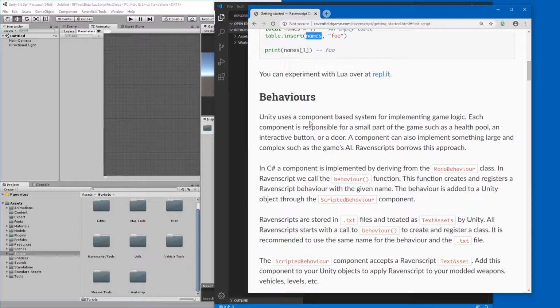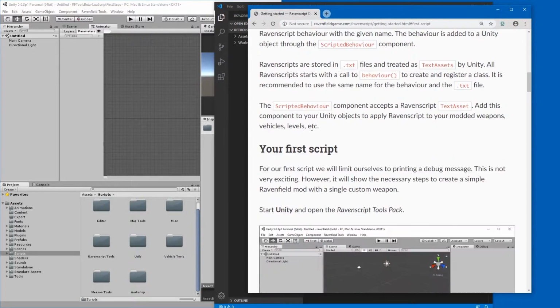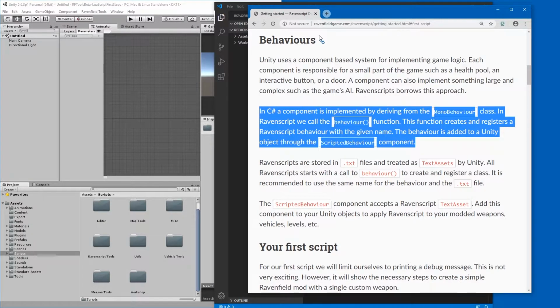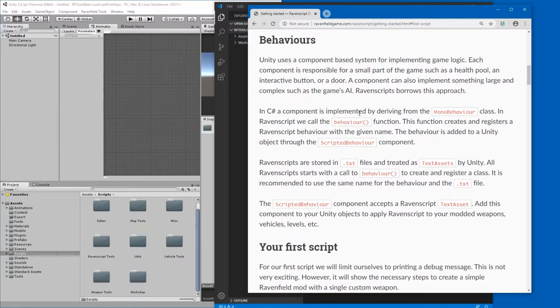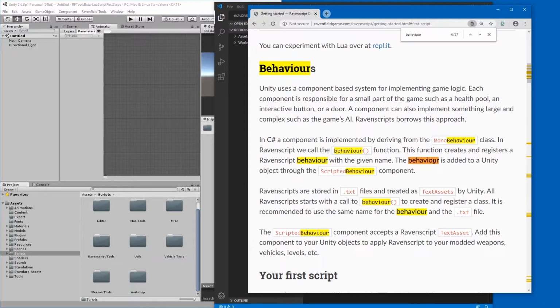Okay, behaviors. Unity uses a component-based system for implementing game logic. This is not going to be able to explain how Unity works to a beginner, is it? Well, read it if you want. Link is in the description. In C#, a component is implemented by deriving from the MonoBehaviour class. In Ravenscript, we call the behavior function. This function creates and registers a Ravenscript behavior with the given name. The behavior is added to a Unity object through the scripted behavior component.